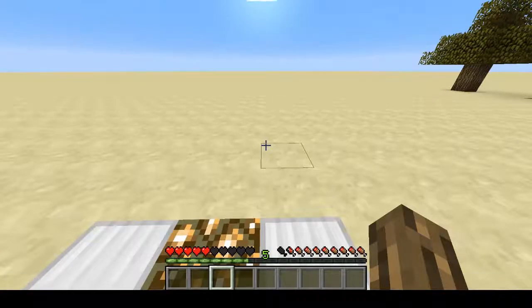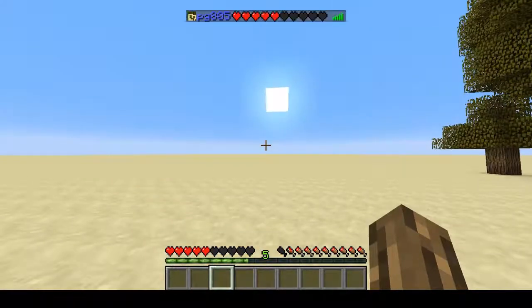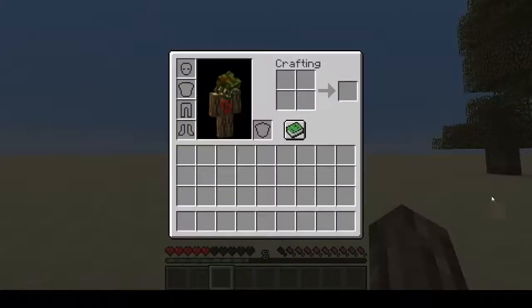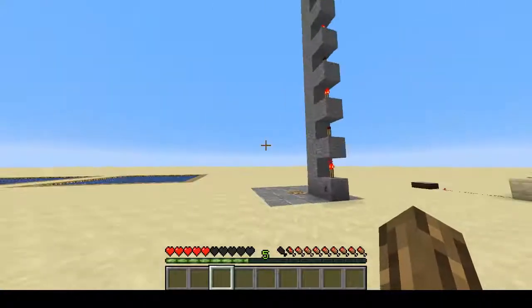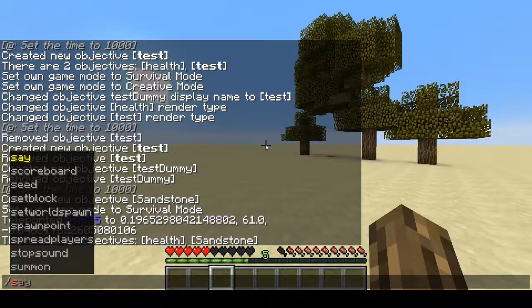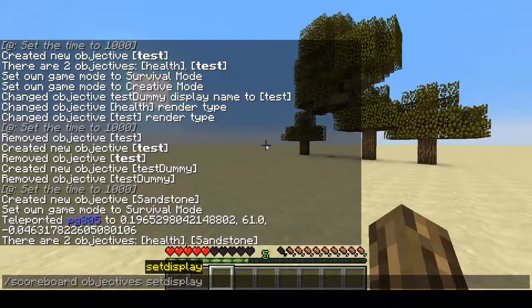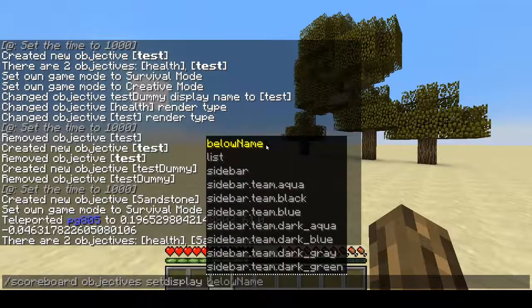But you'll notice that I don't actually have the sandstone mined being shown anywhere. In tab, it shows my health, but I don't have any way to actually see my score anywhere. Well, that's what the set display command is for. So if I do scoreboard objectives and I do the set display argument, you see it brings up three options here: below name, list, and sidebar.